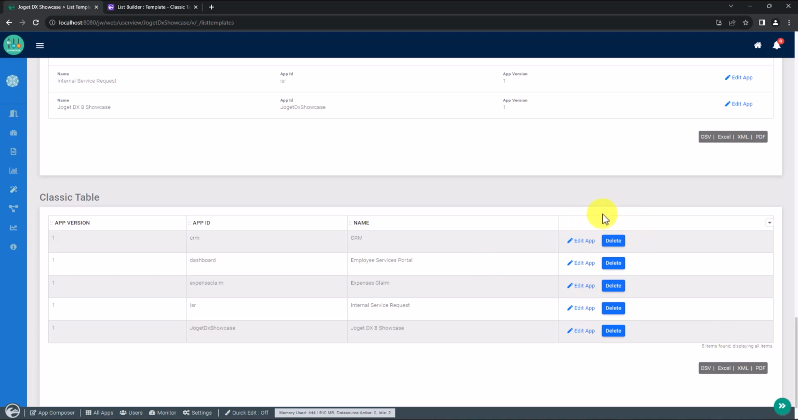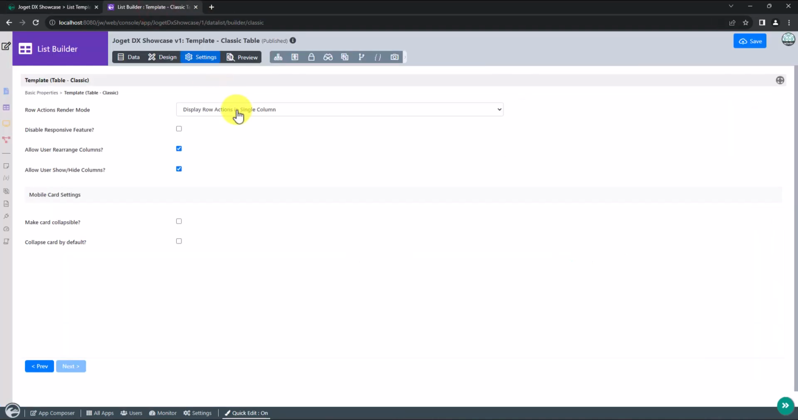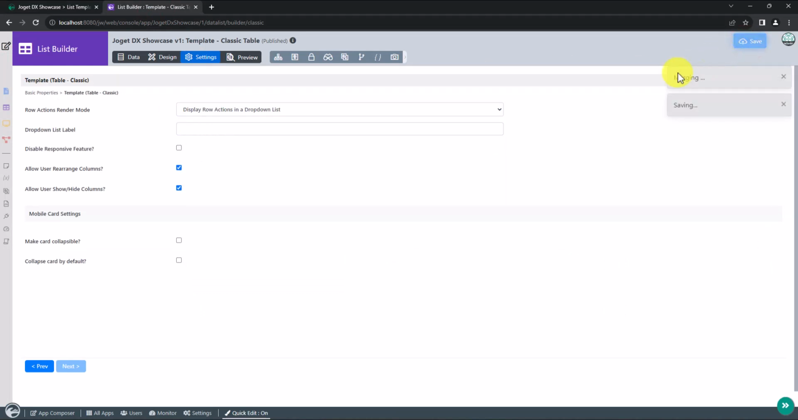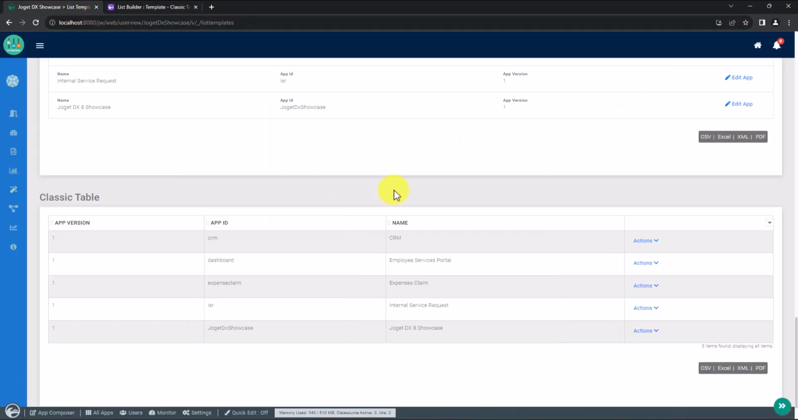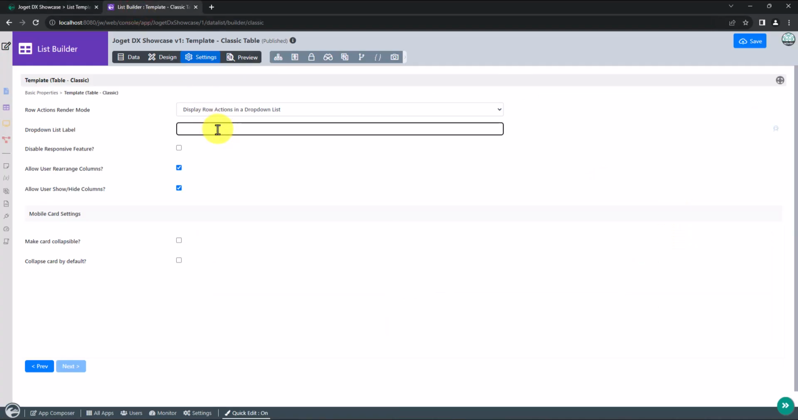Next is the display row actions in a drop-down list. Save and refresh the UI. Here is the drop-down menu with the label actions. You can choose to rename the drop-down list label from here.